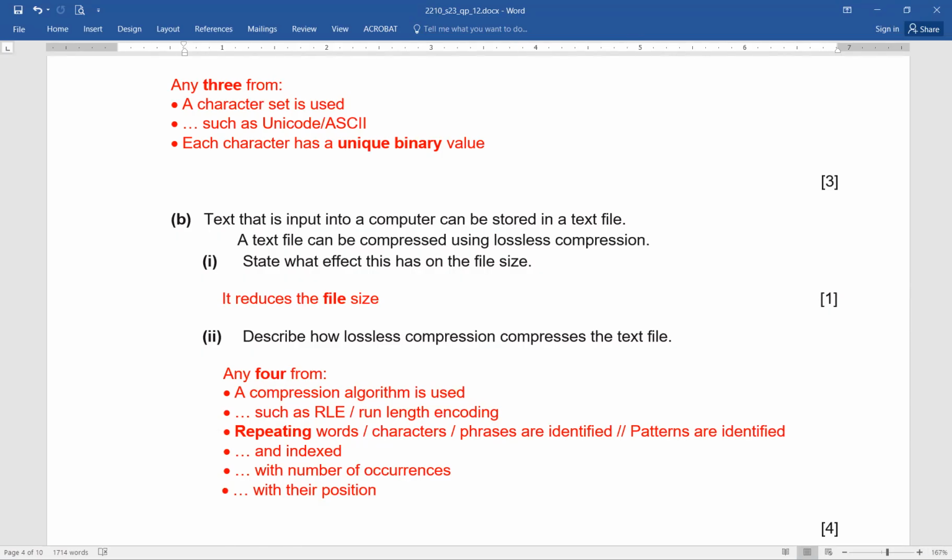Repeating words or characters or phrases are identified. This is what we said. Or patterns are also identified, and they are indexed with the number of occurrences and their position. So you can see how many times that character is appearing, and that is going to be counted. And then the ASCII value for that character. The number of occurrences, how many times that particular character or pattern is available, will be identified, stored and indexed. In this manner, on the receiver's end, the same file will be decompressed very easily because of this lossless compression.